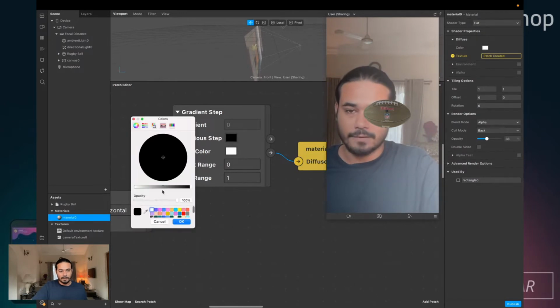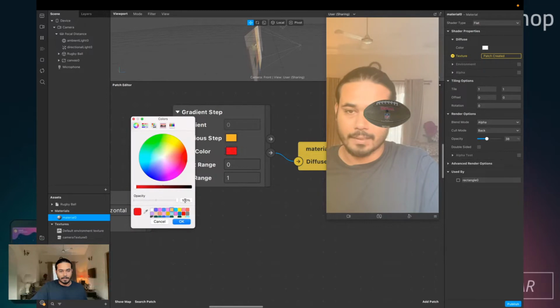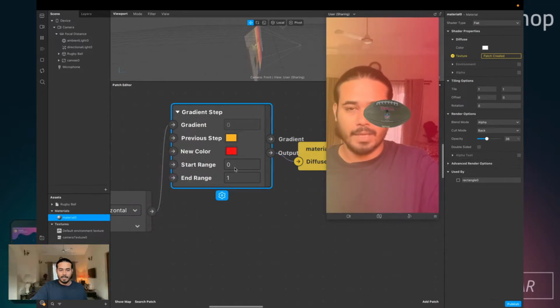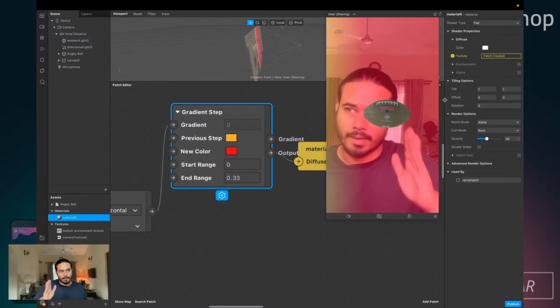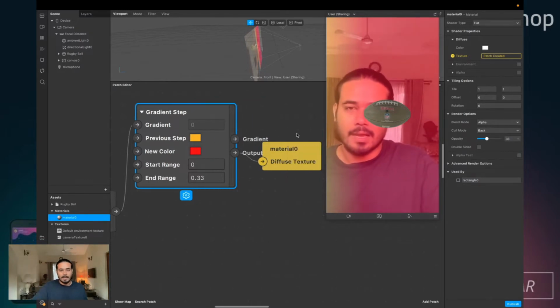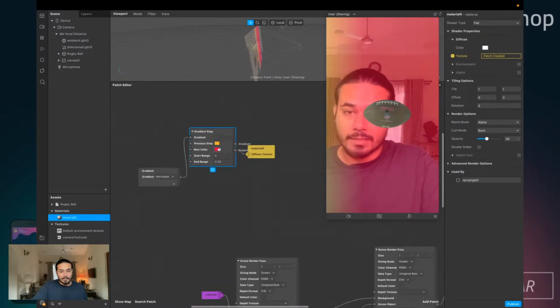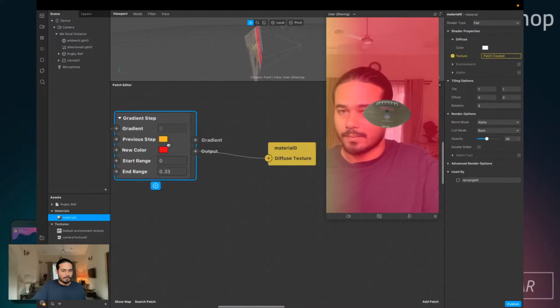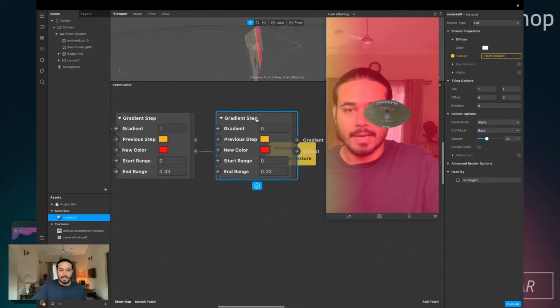We can have a different color in here, and a different color in here. And maybe the start range to be, let's say, 0, but the end is 0.33. So it's going to be less in here but more in the last part. You can create multicolor gradients also. So what you're going to do is just copy paste it again.